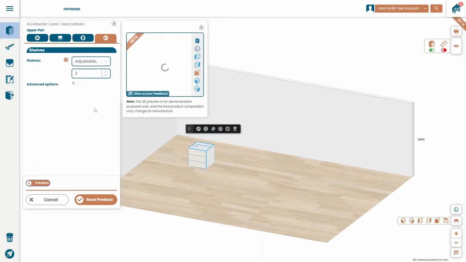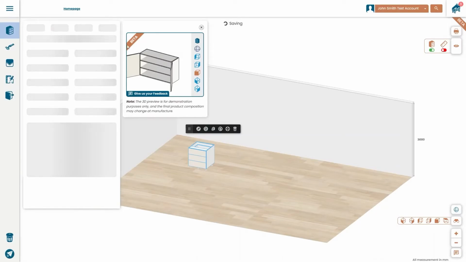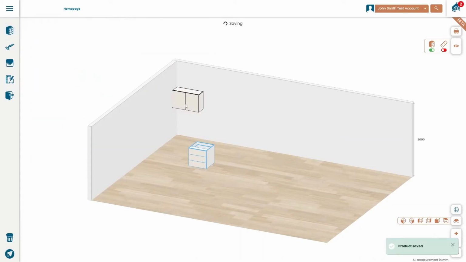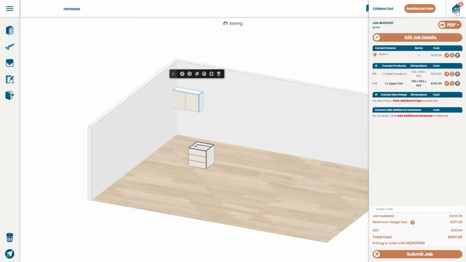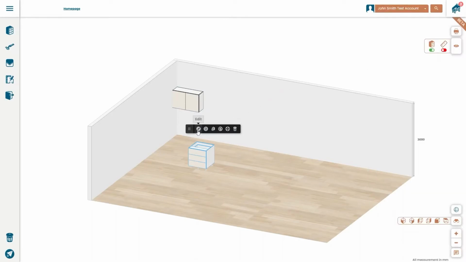After the product is confirmed, it will auto-load into the room and you can see its pricing within the job cart. When you click on a product, the item menu will appear. The pencil icon allows you to edit the current product in the product editor. Then there's the duplicate function. You can open the doors or drawers of the product. This can also be achieved with a right click of your mouse on the product.